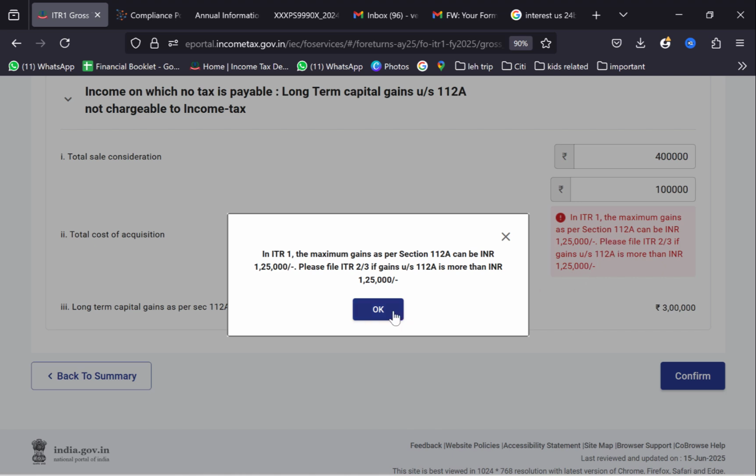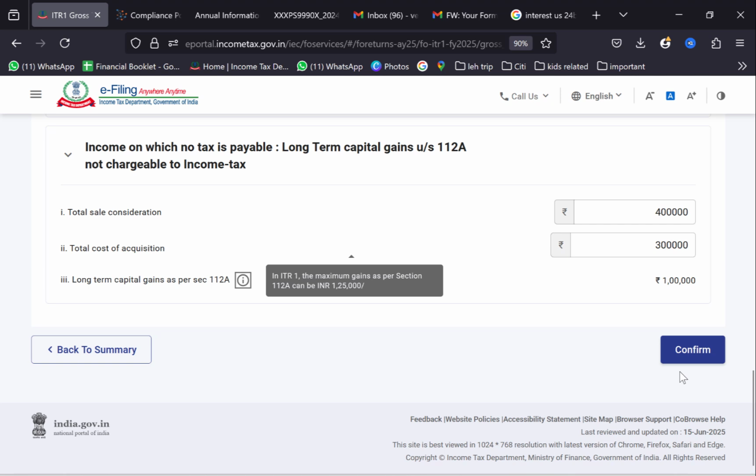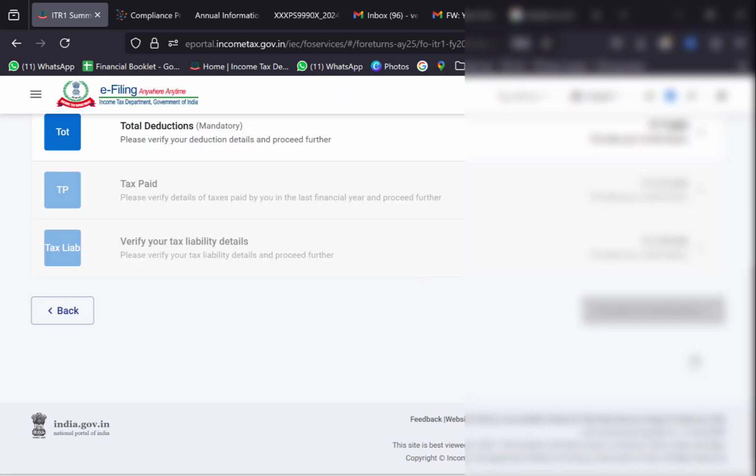Let me change the value to 3 lakhs here. And now that the profit is under 1.25 lakhs, if I confirm, this should save successfully. So I'm clicking on confirm, and yes, it's saved properly. So that takes care of your income part.